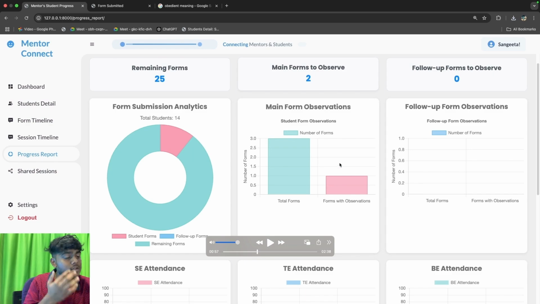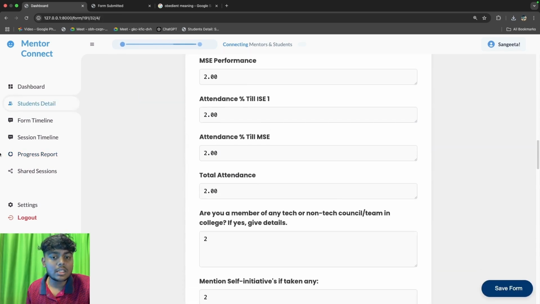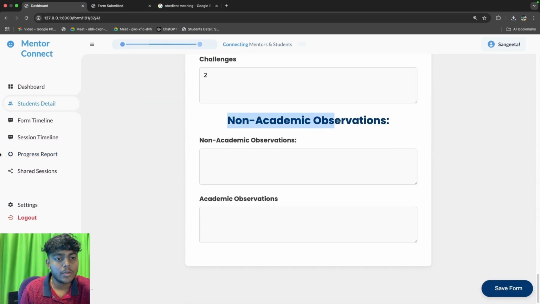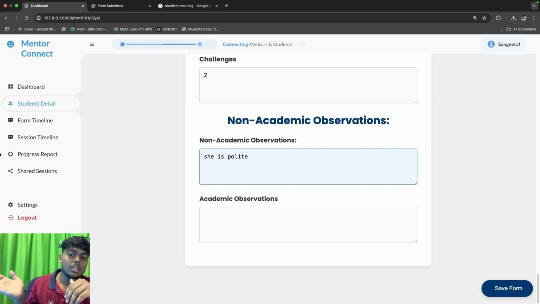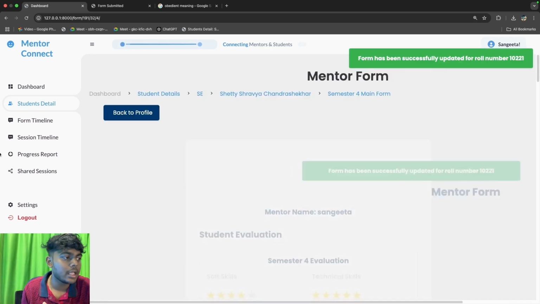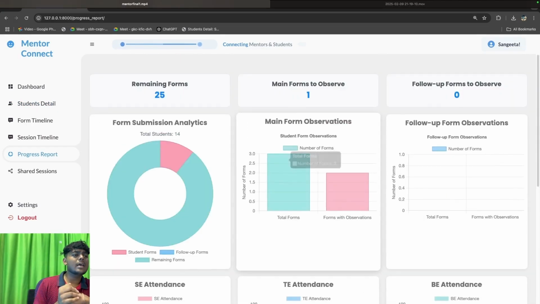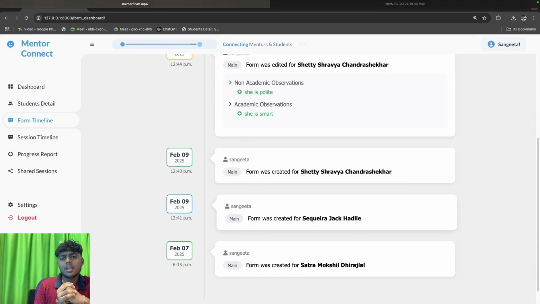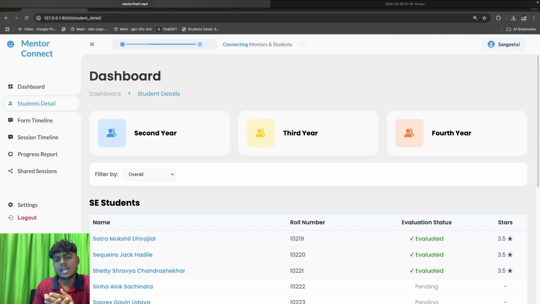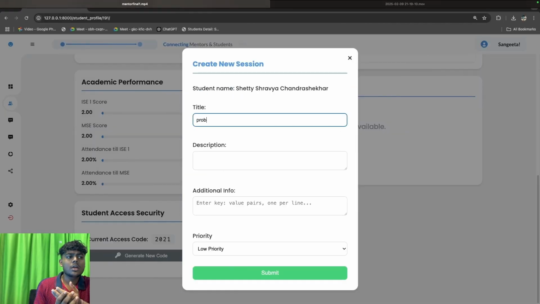As you can see, the graph isn't balanced here. So by just clicking on main forms to be observed, they'll be able to see which are the recent forms that are left to observe. Sorry, this is the tag mentor observations, not non-academic observations. So they can just simply recall the session that was done, read the form, and add their observations. We have added some more analytics and also provided a form timeline where we can keep track of when a form was added, when a form was edited, and many other things.